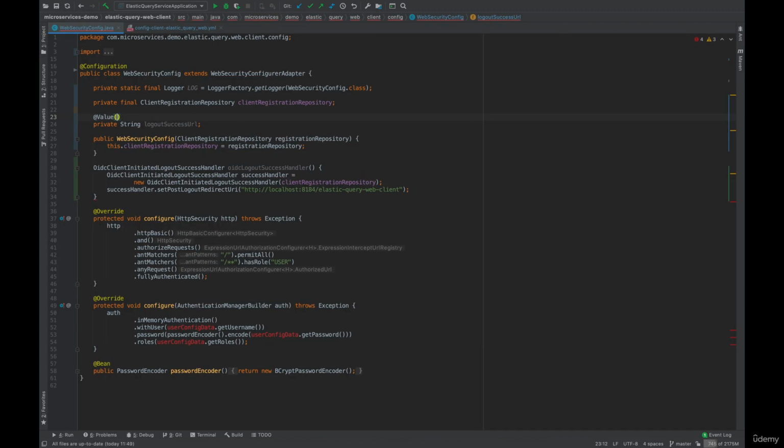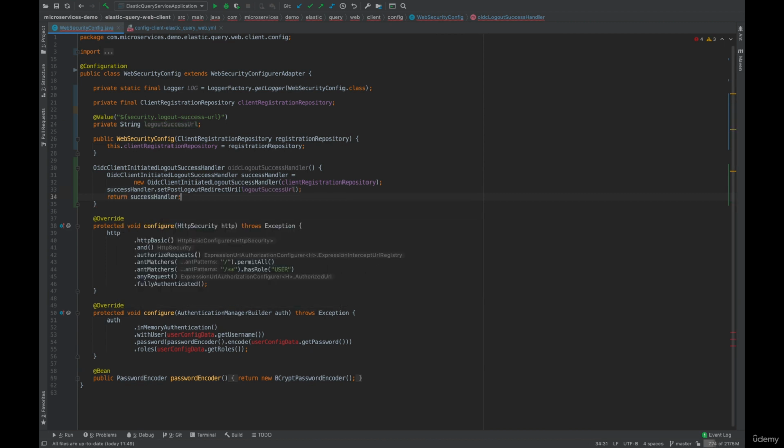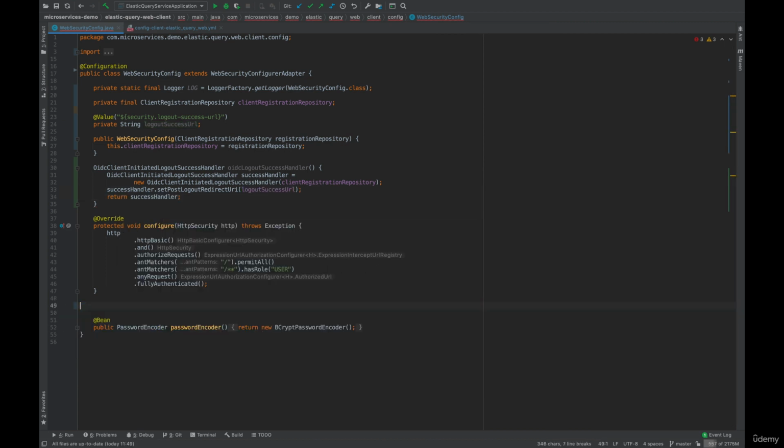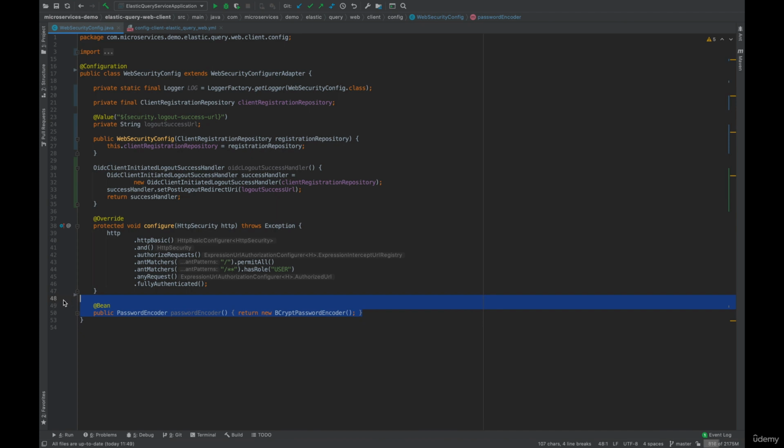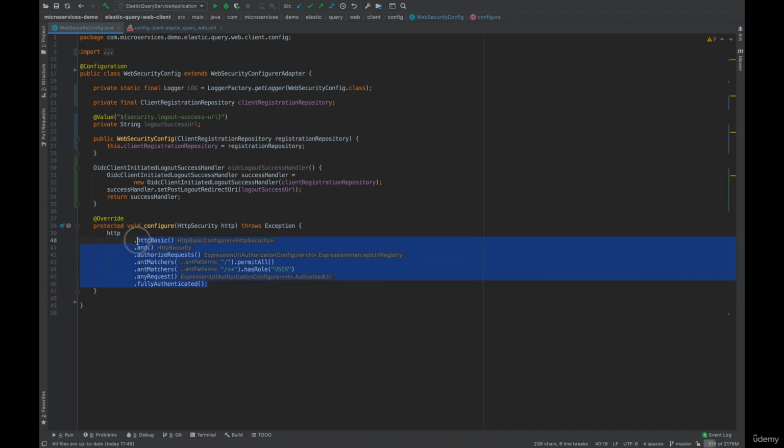I will use the value annotation and include the configuration variable we defined in the Elasticquery web YAML file, and then replace the logout URL with this configuration variable. Let's remove this configure method and the password encoder, as we will not use in-memory authentication anymore. Alright, let's now change the configure methods.